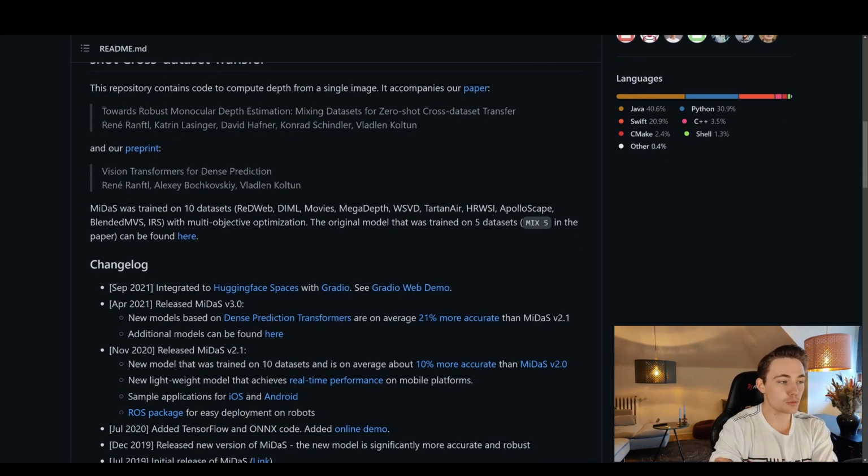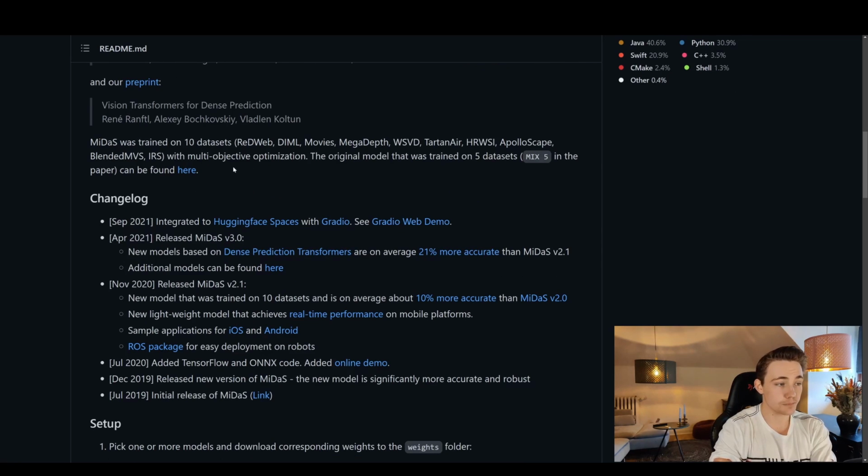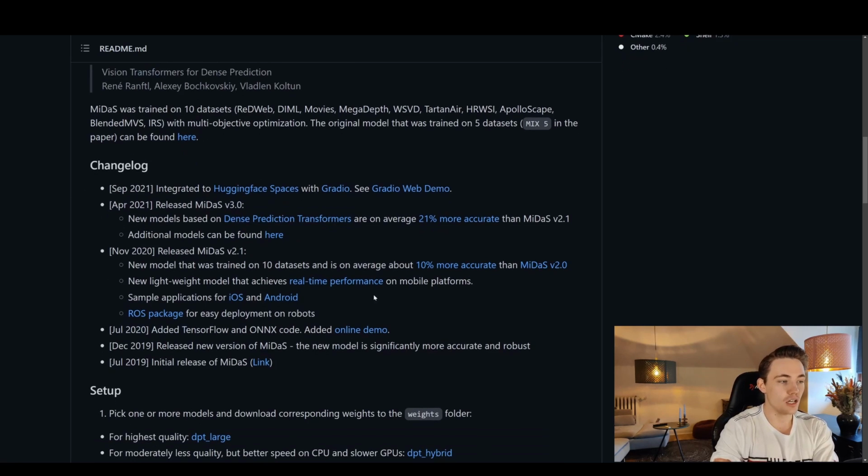Here we can see that MiDaS was trained on 10 different datasets, where with multi-objective optimization, the original model was trained on 5 datasets. Then we can see some different change logs here. In November 2020, they released MiDaS version 2.1, which was trained on 10 datasets, and they were still using old-fashioned convolutional neural networks to do image processing, or deep learning for computer vision tasks.